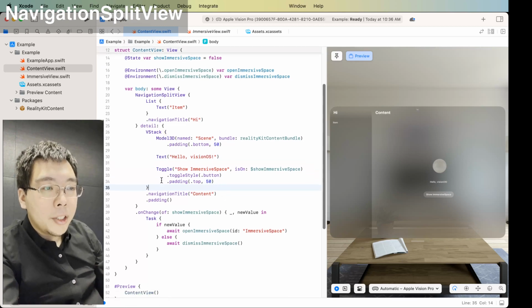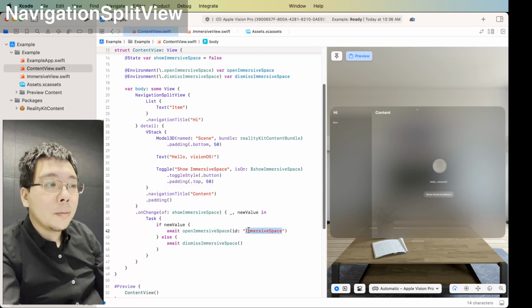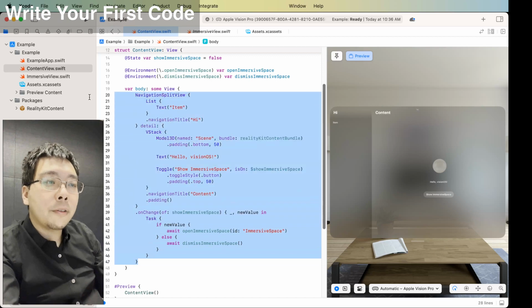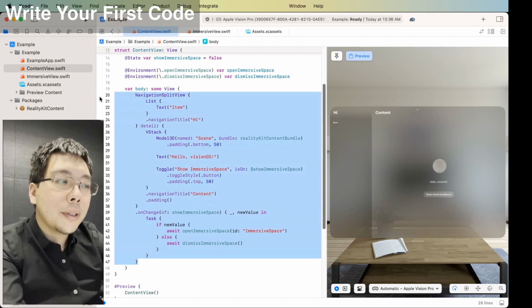And this code essentially is there's a toggle button. When you click the toggle button, it opens or closes the immersive view here, right? You can try that. To continue, let's remove everything here and make it our first simplified app.